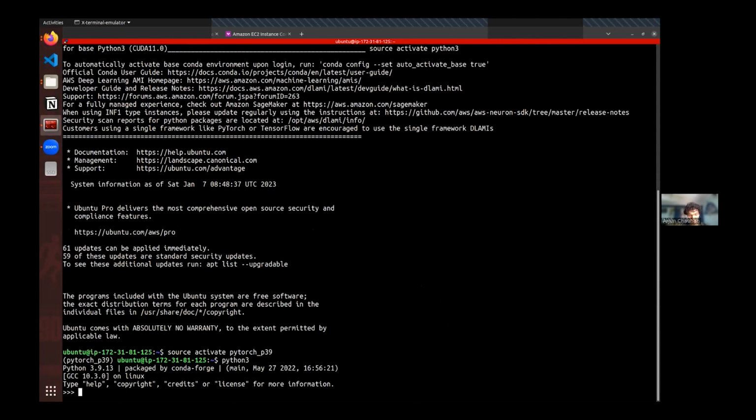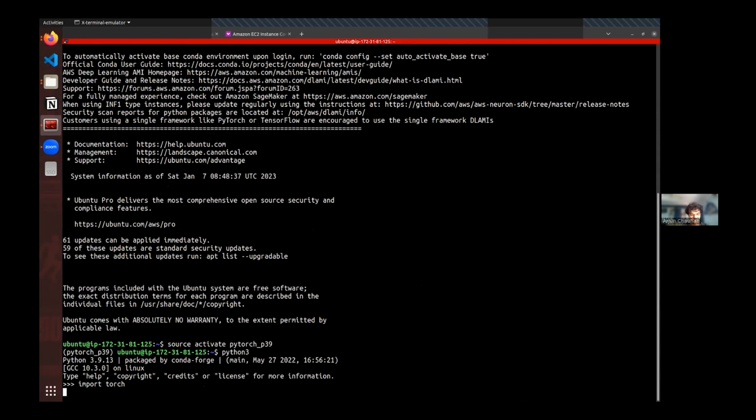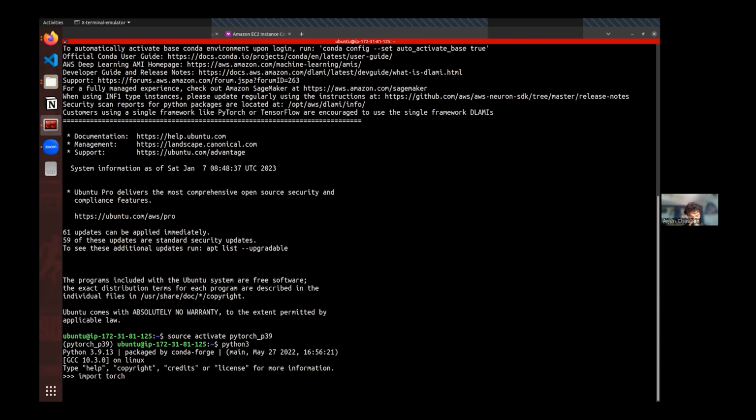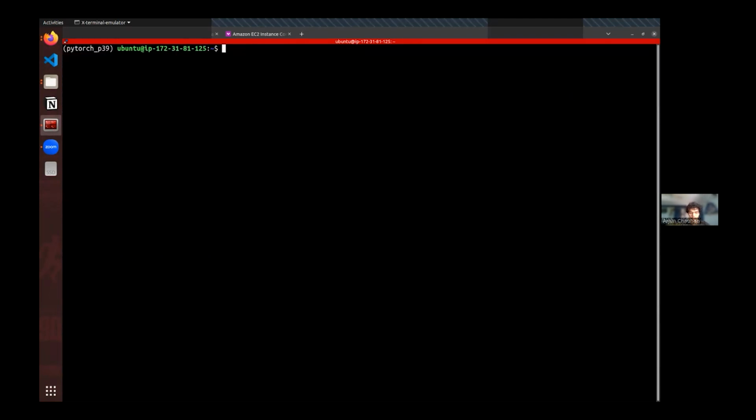And then we want to check if this environment has PyTorch, just to verify it. Of course it does. So we just do import torch. It usually takes some time the first time around when you're trying to import torch. Let's try it again. We do Python 3 and we do import torch. And we have successfully imported torch on our server, which is on AWS. Congratulations, you can now run your experiments on an AWS server.